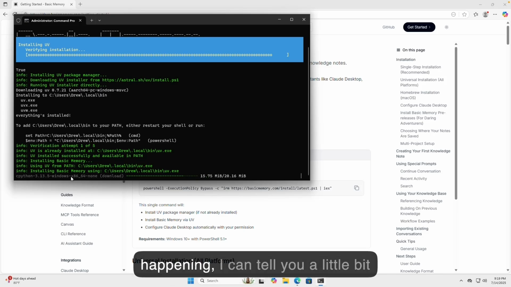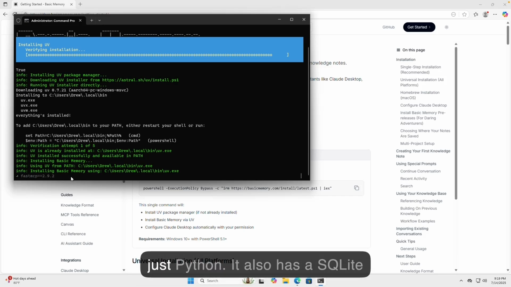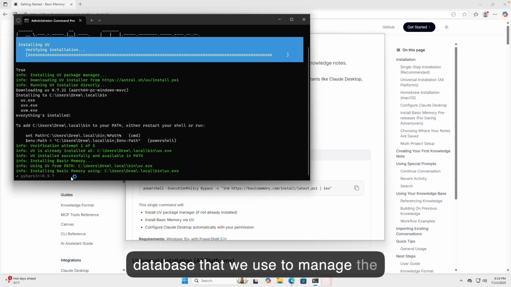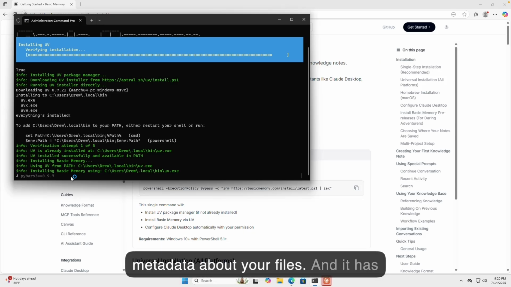And while that's happening, I can tell you a little bit more about what to expect with the installation. So basic memory is built with several different pieces. It's not just Python. It also has a SQLite database that we use to manage the metadata about your files. And it has a fast MCP server, which it uses to connect to the large language models like Claude Desktop.